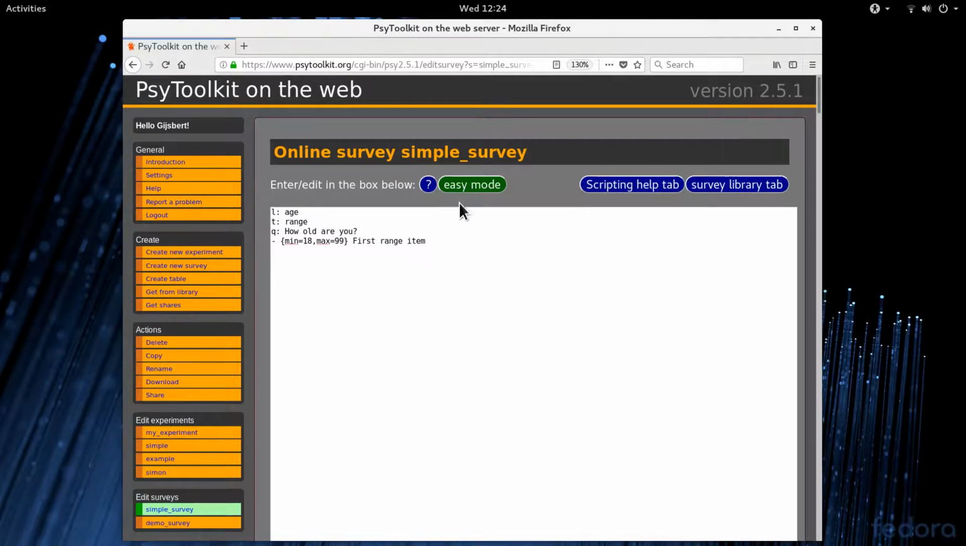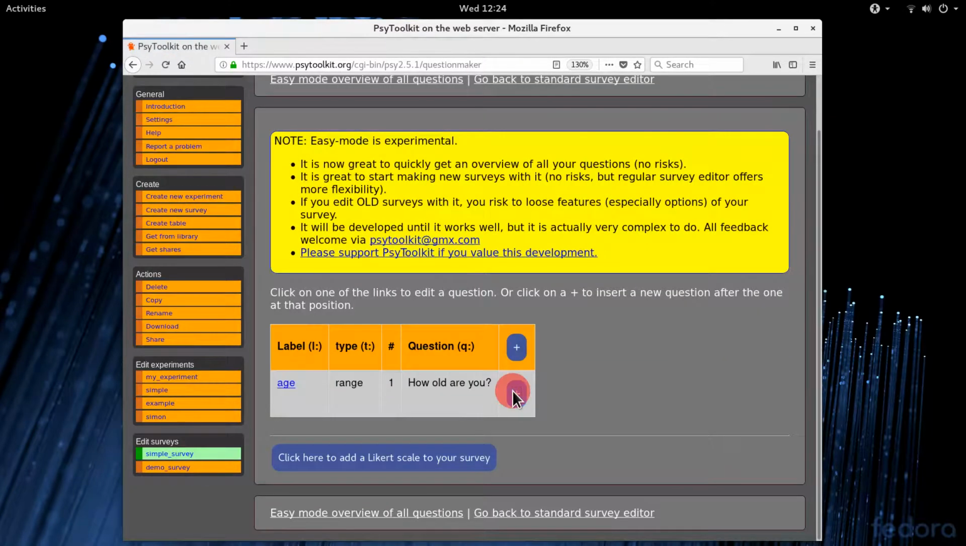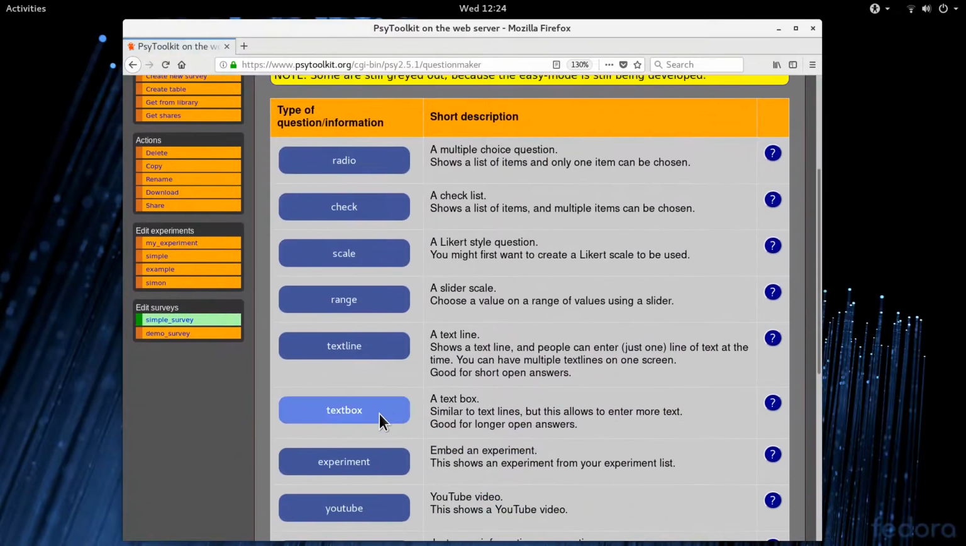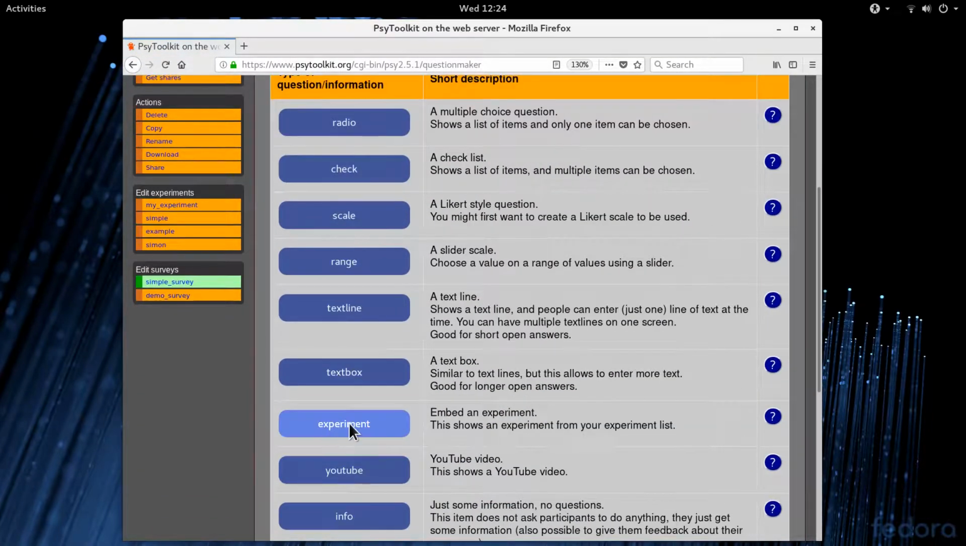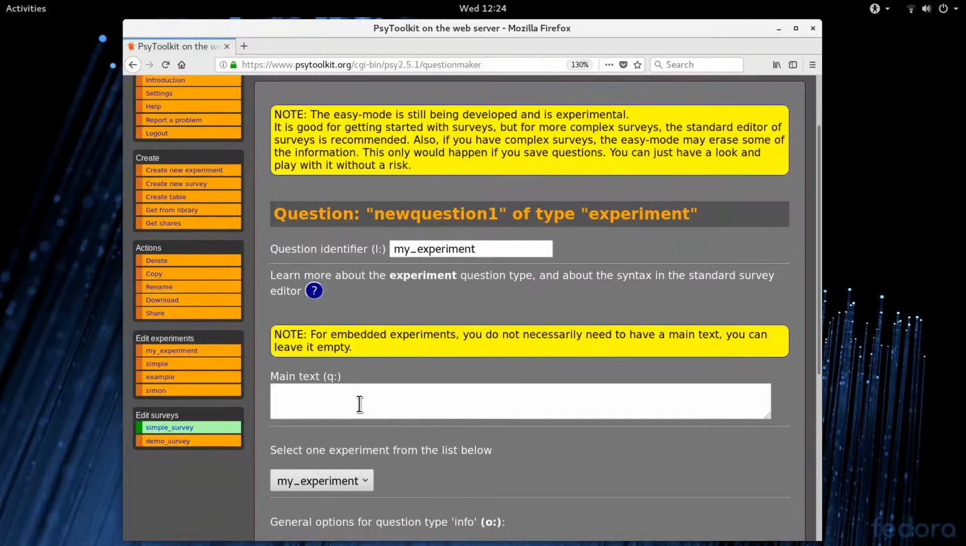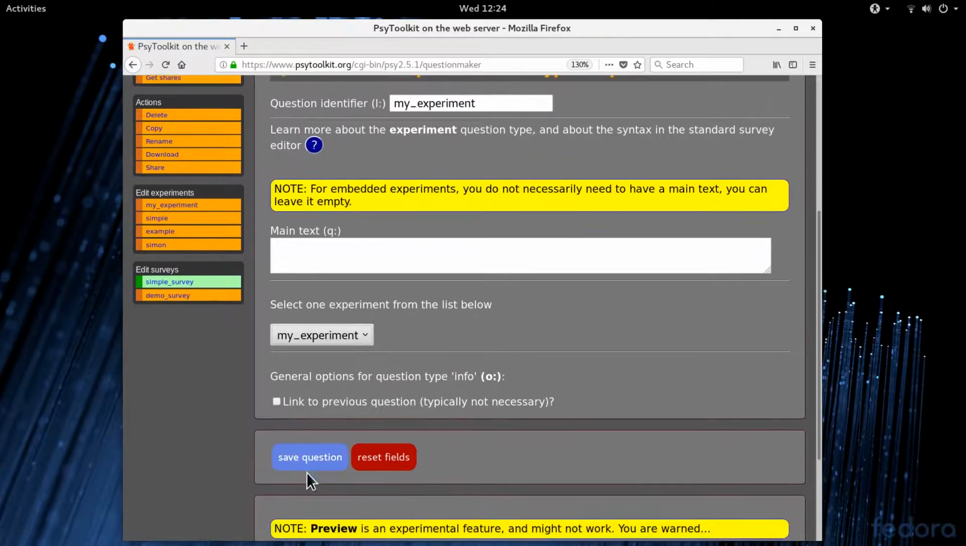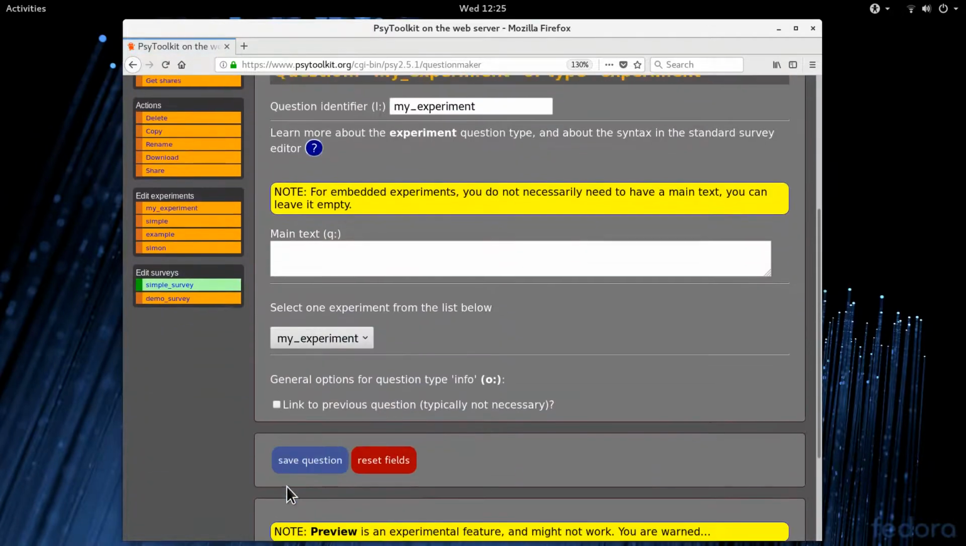So I'm going to add one more question, namely the embedded experiment. So I'm going to click the plus here to say that I want to add a question. I'm going to choose the experiment type. Click that. I'm calling that, say, my experiment. I can choose anything. I don't need a main text for that. There are multiple experiments to choose from. I use my experiment, actually, that I also had called the same there. I save it, and then my survey is finished.